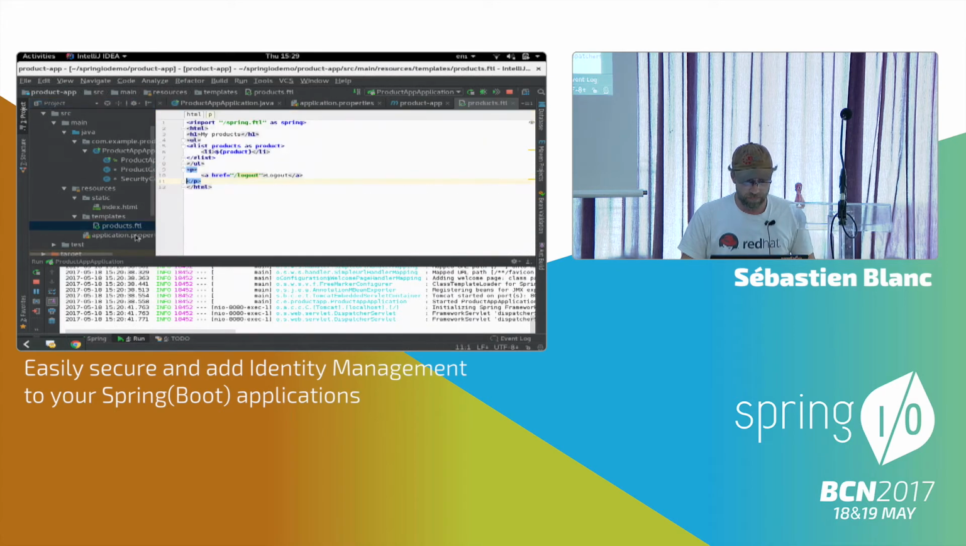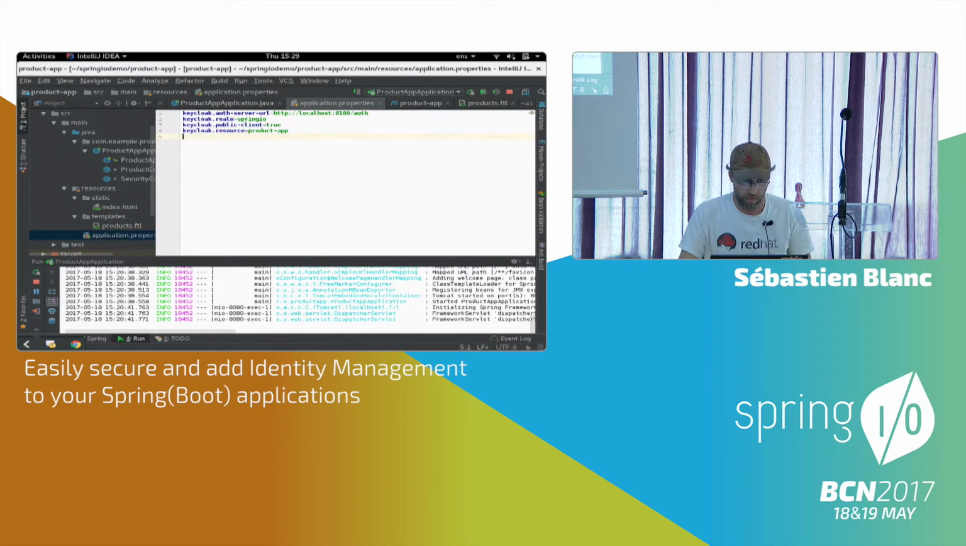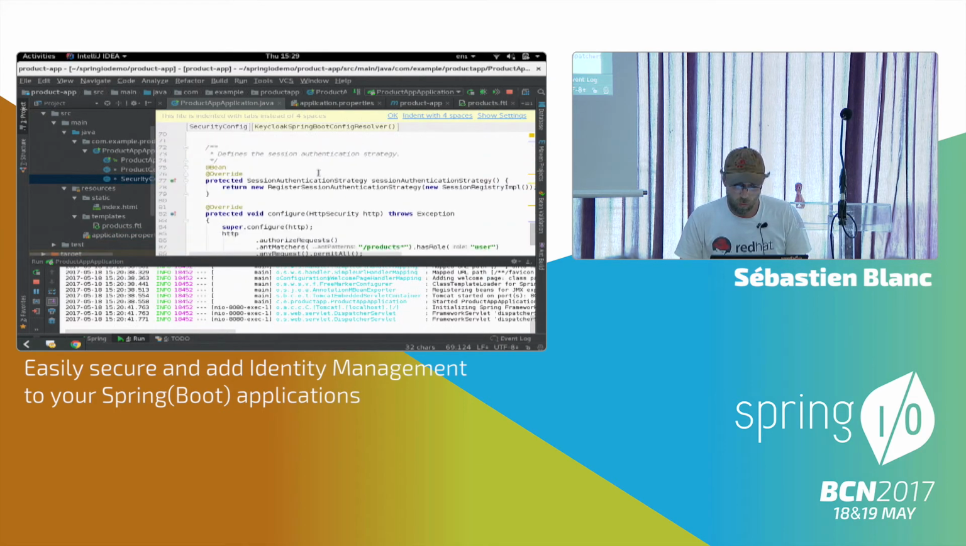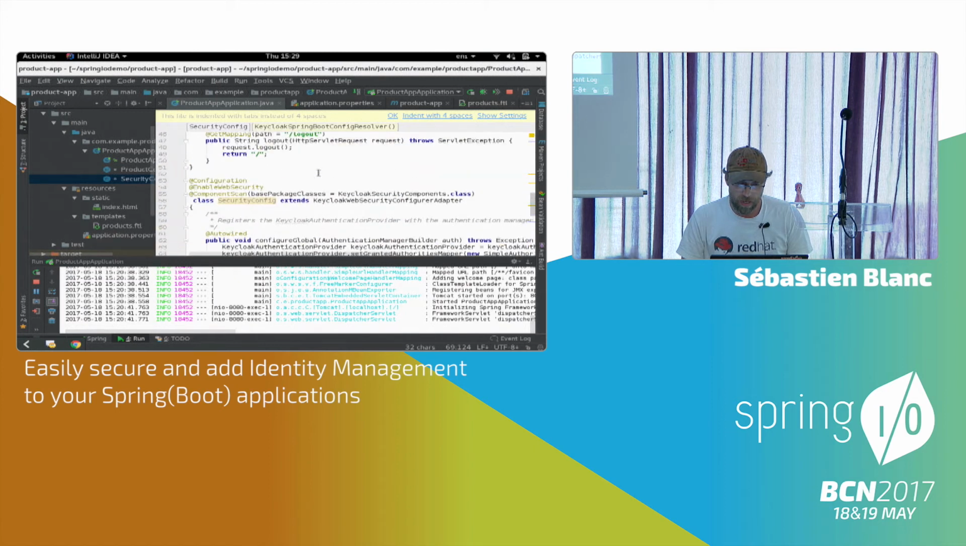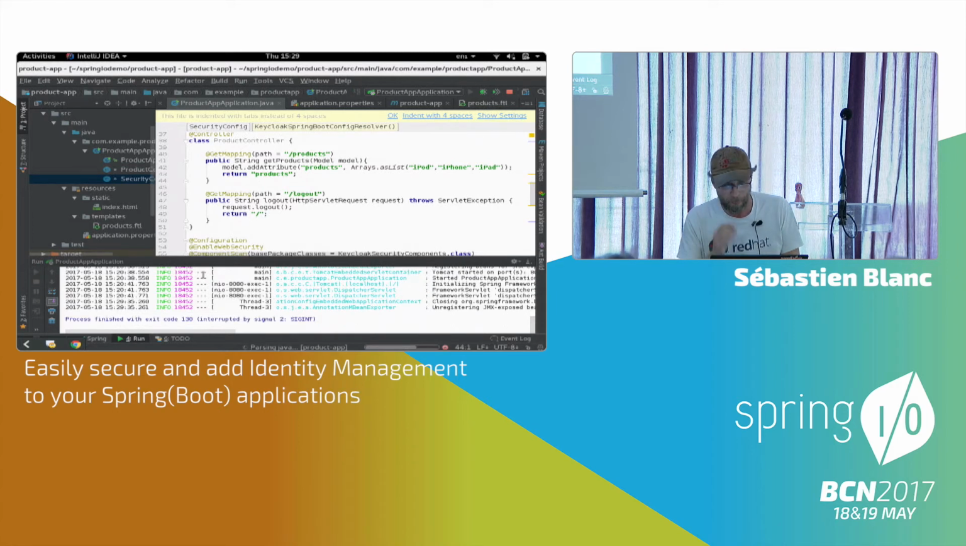One thing I can do, since we are using Spring Security, I can remove that. We don't need it anymore because it's my Spring Security. And what we could do, let me see. Let's make sure it's working. Okay, so let me restart my app.